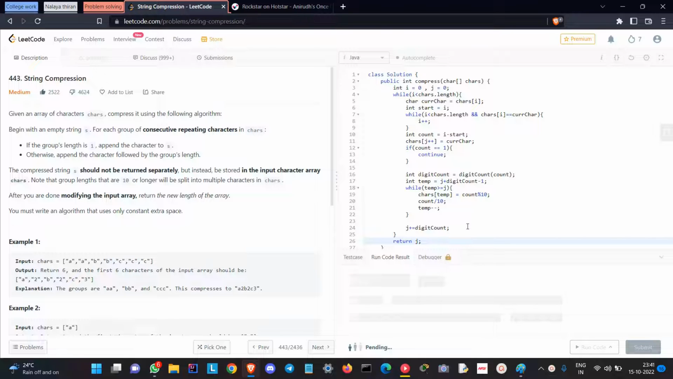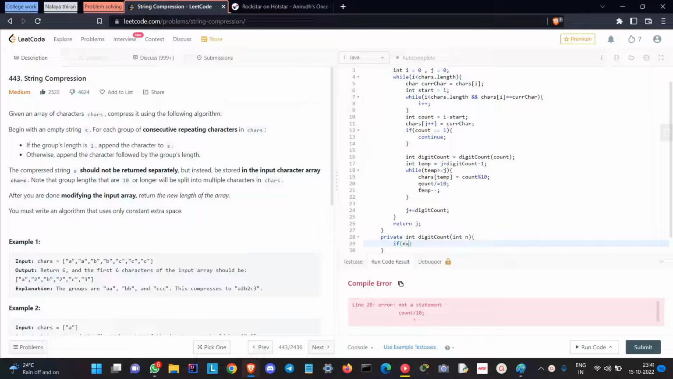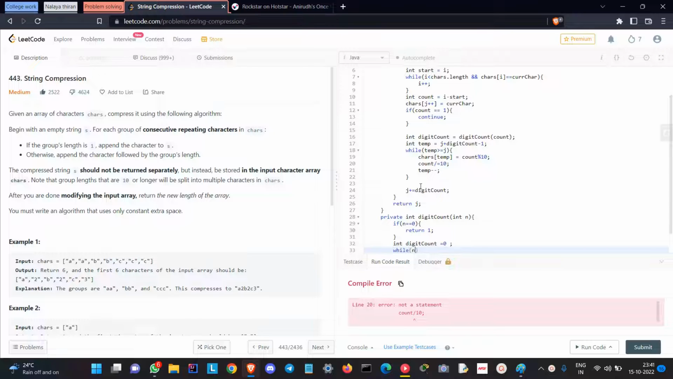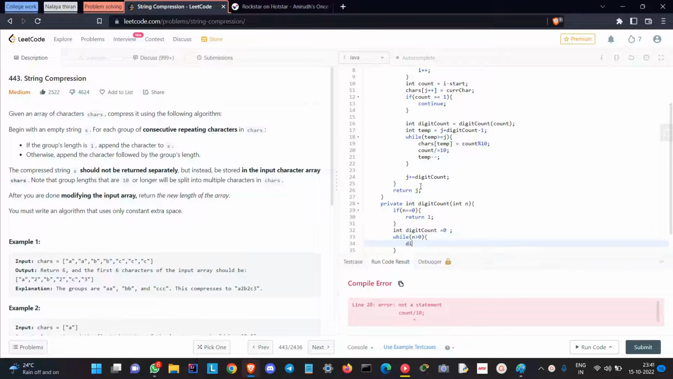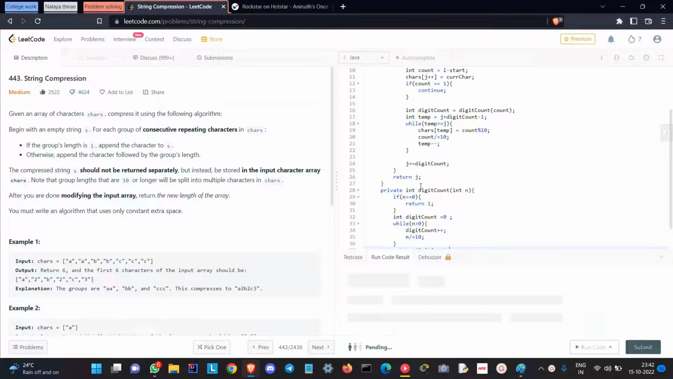So let's try the example. We also need to write the helper function, that is digit count. If n is 0, return 1, else while n is greater than 0, we'll increment the digit count and divide n by 10. Finally we'll return the digit count.